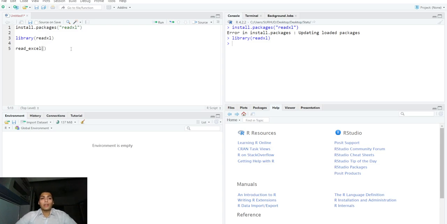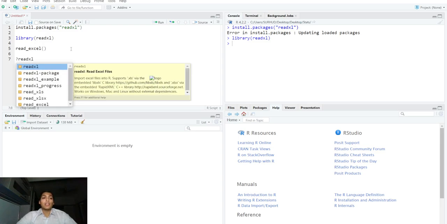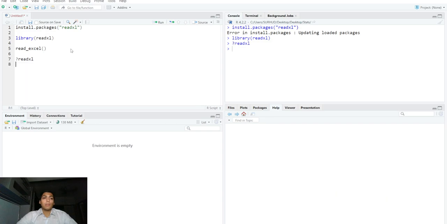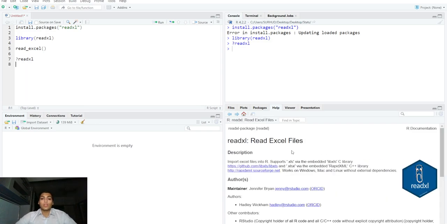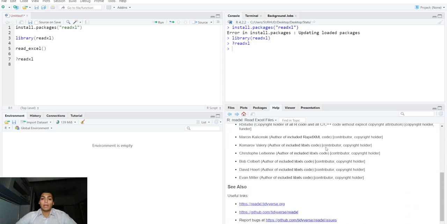What if I want to get more information on what this package is, how to cite this package, and so on and so forth? The help function, by prefixing a query or a question mark and then writing the package name in front of it, will help us to get more information and a description about this package.